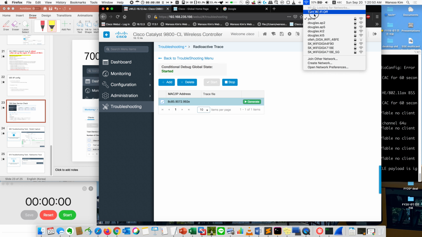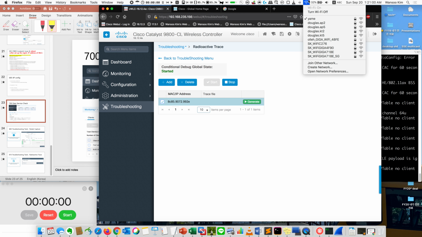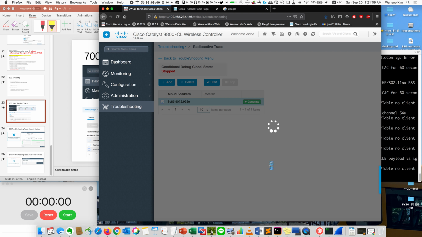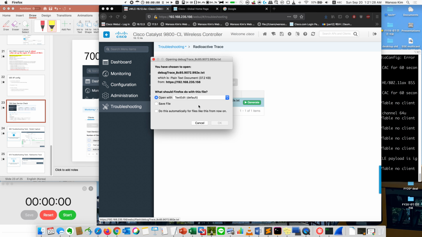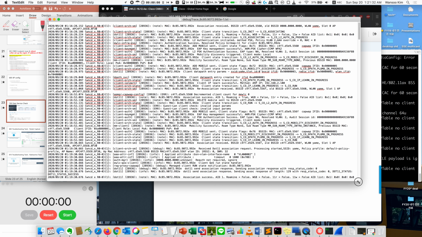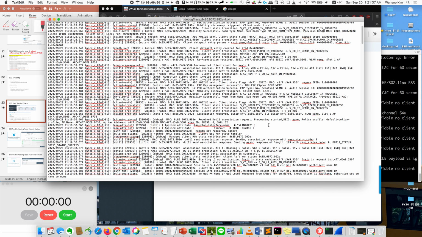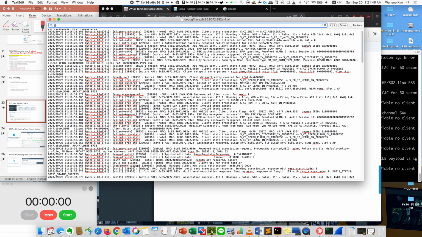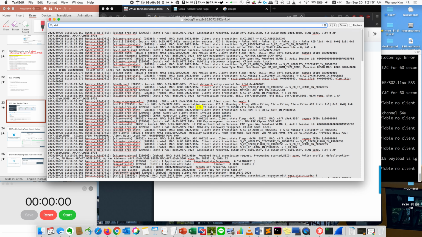Then I will turn off the client and turn it on again, and Yame will be working. Then I will stop it, then generate for 10 minutes. It needs a little time. Oh, it's too big. If you download it, you can see a more detailed log about a specific MAC. It's pretty helpful for troubleshooting what's going on. The log may be very large, but usually we check for associate and delete or remove entries, which will help you troubleshoot.